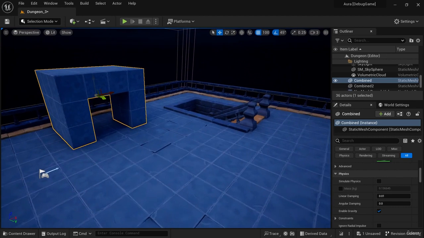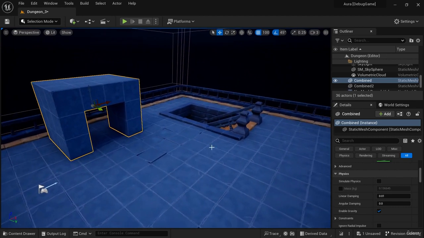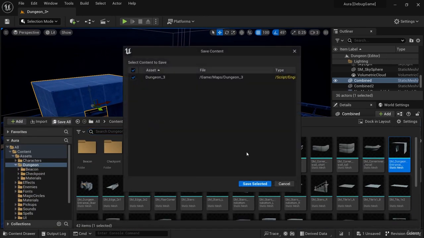and I'll go ahead and make some dungeon entrance blueprints using these meshes, and we'll do that next. I'm going to go ahead and save all, and I'll see you soon.